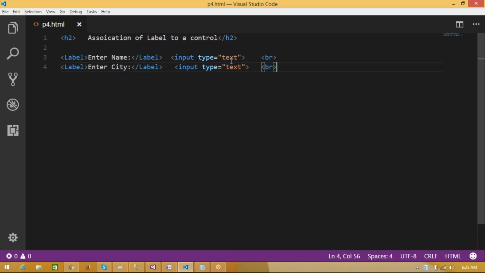How is it possible? Very simple. You need to give an ID. Let's say the ID is equal to name. This ID is equal to city. See, these are uniquely identified.